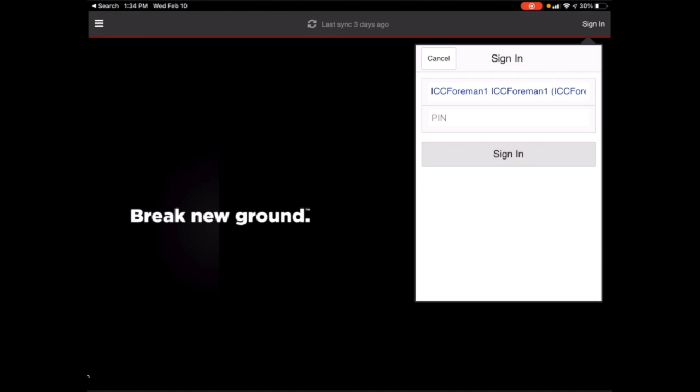When the application launches, you'll have the option to sign in. And if you've already signed in, it'll keep you signed in. And this time, it's our first time to sign in here. We're going to use the ICC Foreman 1 as the sample account.